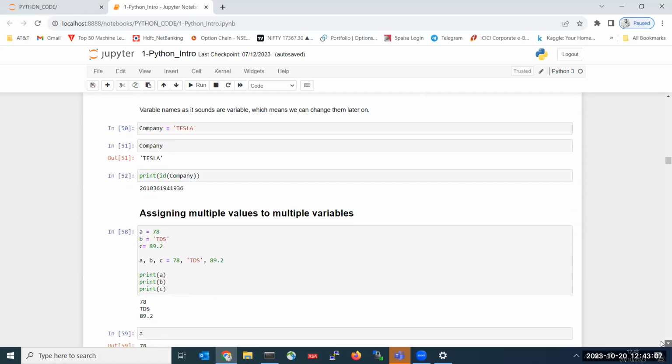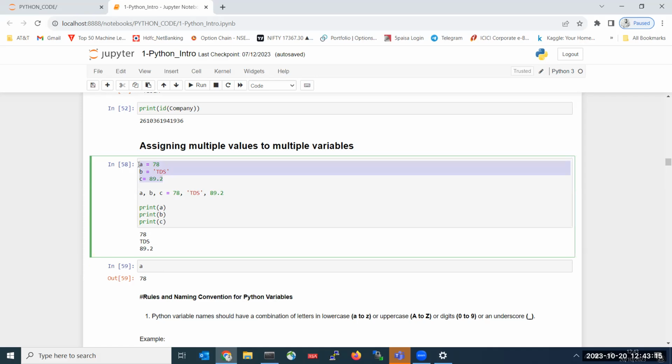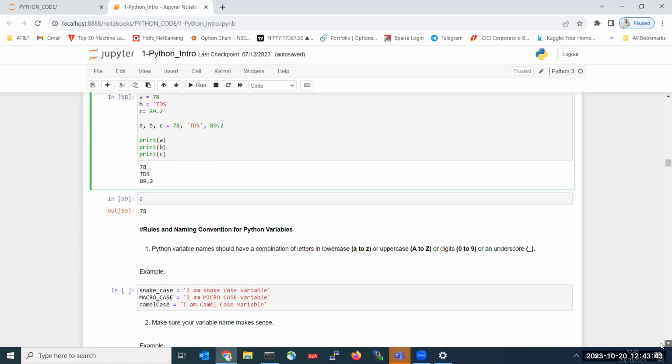Next, multiple values. As of now, you have seen each and every line, where I am assigning each variable A, B, C line by line. But you can assign multiple values using this comma-separated method. A comma B comma C, these are my three variables. Within these three variables, I'm providing my data also with commas, like 78 comma TDS comma 89.2. By default, A will take 78, B will take TDS, and C will take 89.2. This is how it will work.